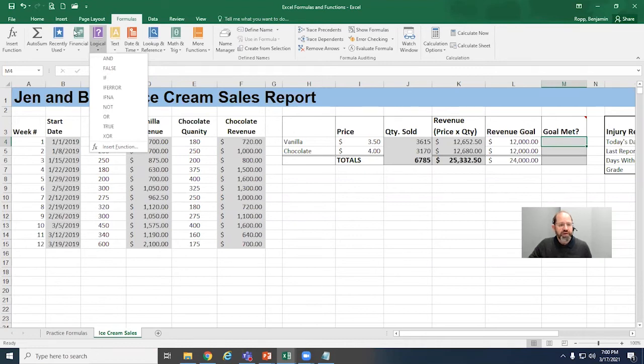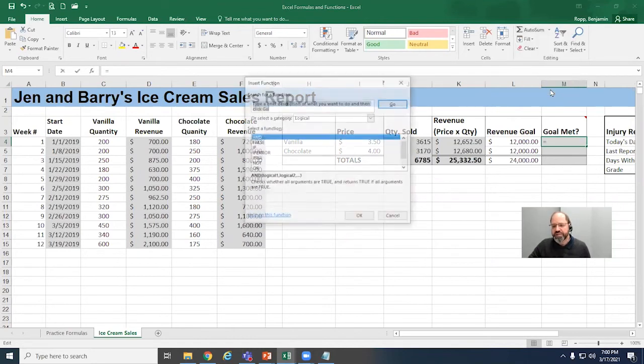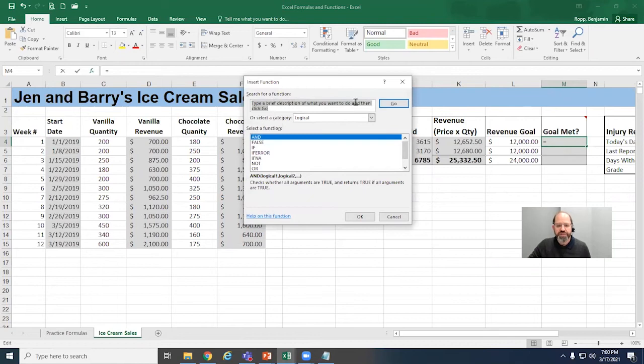I'm going to go back to the home tab because there's also another shortcut, sort of. Without switching tabs, I can go to the drop-down menu next to Autosum and go to More Functions. And that brings up the Insert Function dialog. It's going to show the most common functions. And one of those is the if function. I'm going to select that from the list here.